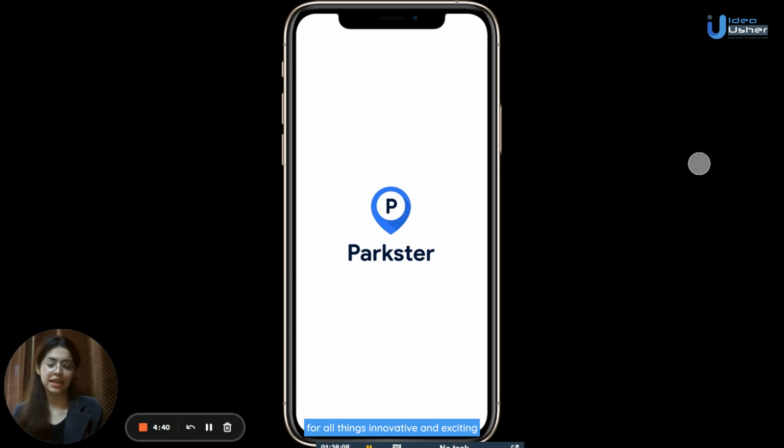I am a representative of Idea Usher and I have got something really interesting in store for all the users today. Our team has worked tirelessly to develop an incredible application for our esteemed client. It is called Parkster. Picture this. You're in a bustling city, ready to enjoy your day out, but finding a parking spot seems impossible. Well, Parkster is the answer to all your parking worries.